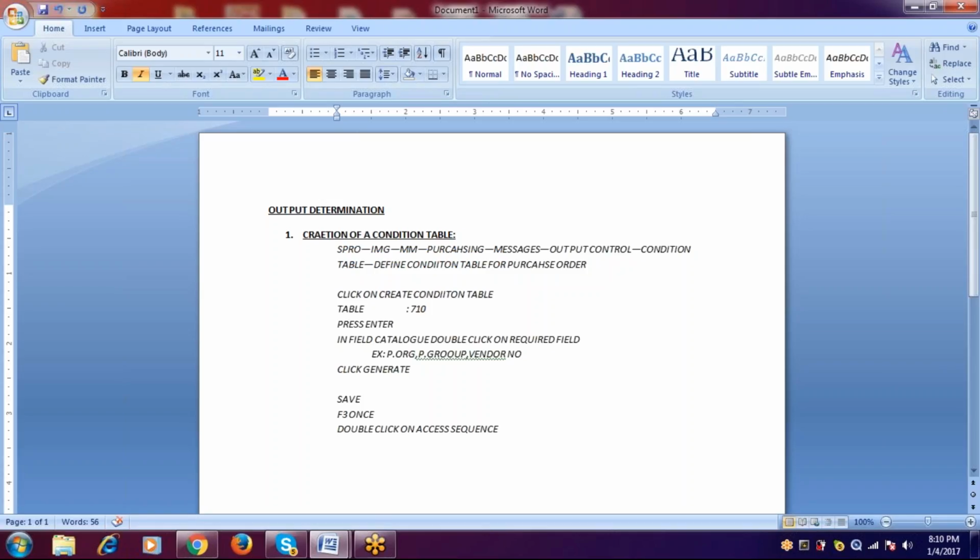That's why we go for the double click on access sequence, and it is asking for the access and its description. I can give any access name. Double click on the access sequence and define your access sequence and description, that means name and description. Here I am giving ABCD, access sequence for purchase order. That's it, I have given one access sequence for the purchase order.